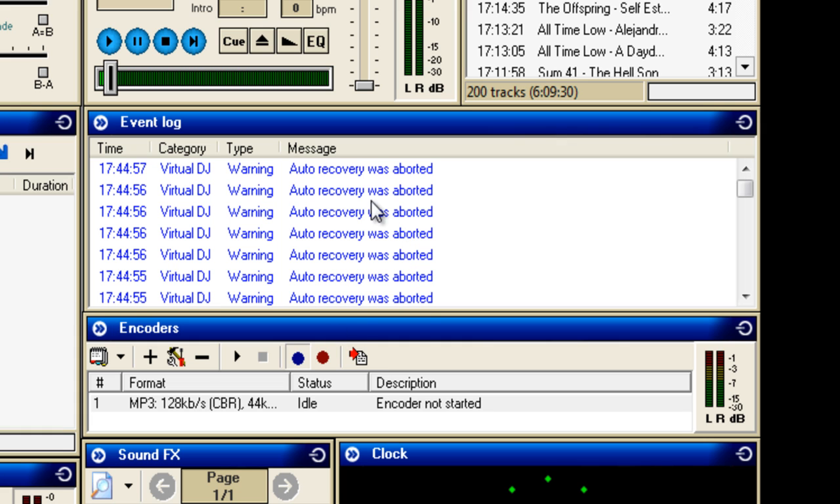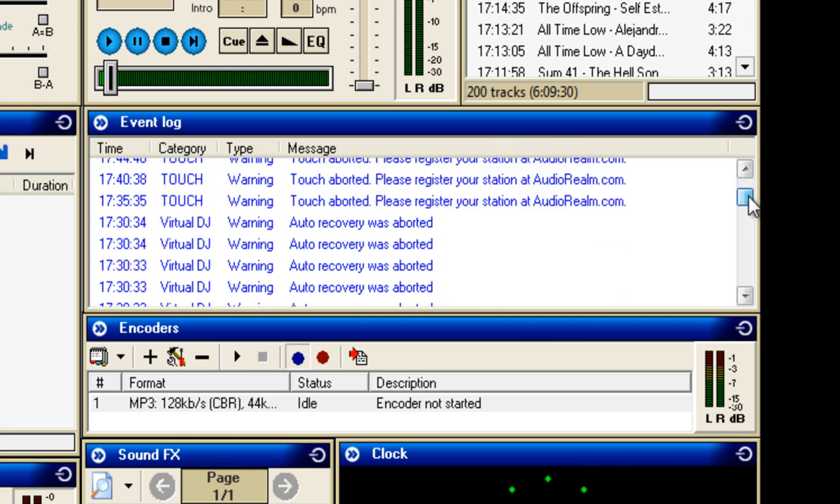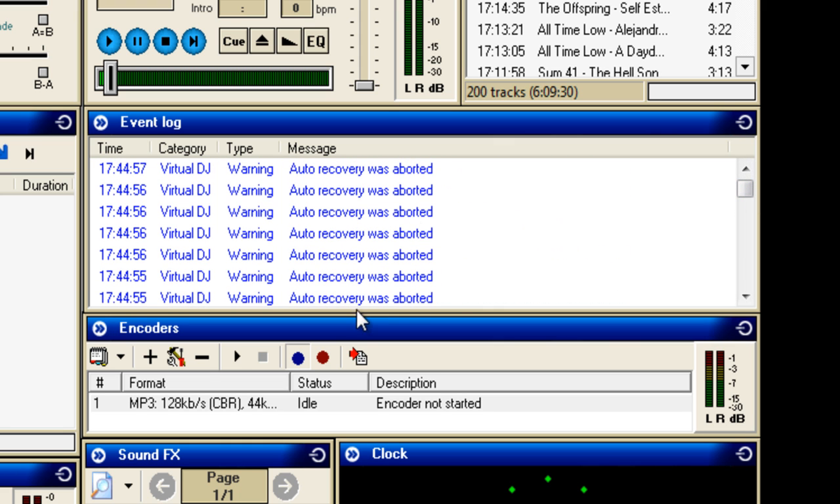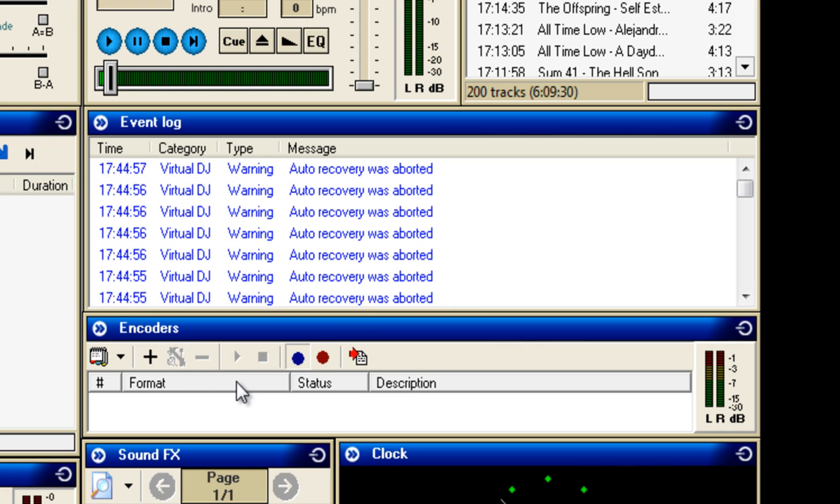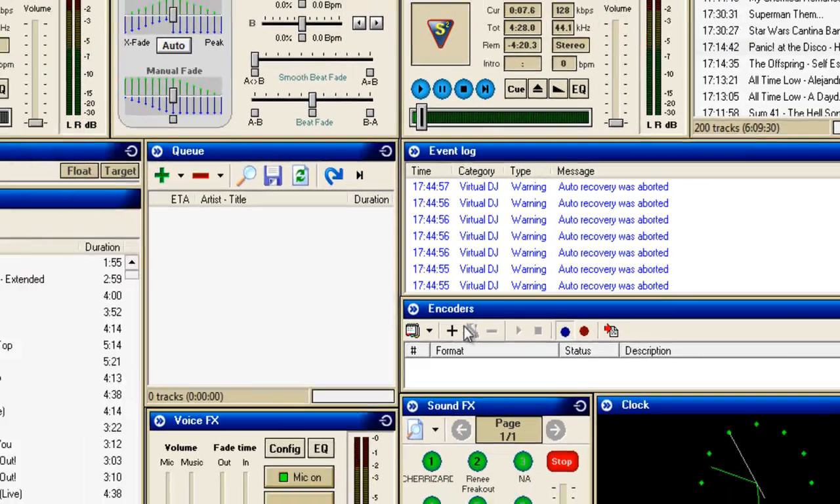Over here we have the event log and the encoders window. Now the event log doesn't do anything but sit there, so that really doesn't need any explaining. The encoders window right here is what does. Let me just delete this encoder here, and I'm going to show you how I create encoders.